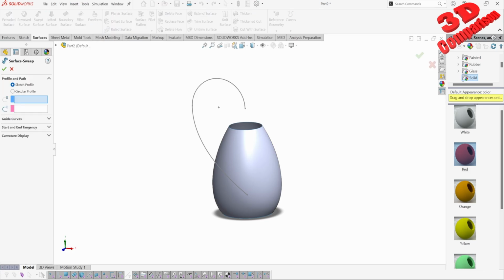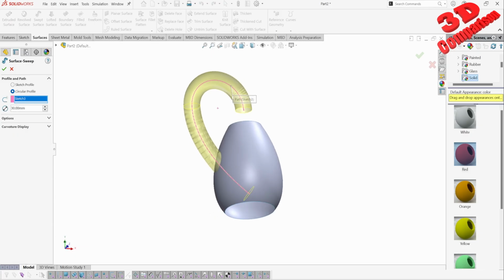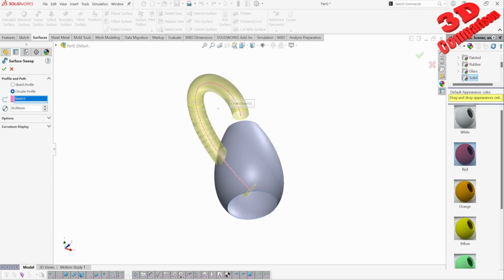We can define that swept profile directly within surface using the swept surface command. We're going to have the profile and path to be the circular profile. I will select the path, and over here for the value I will go with a value of 30, and this will give us the following output over here.